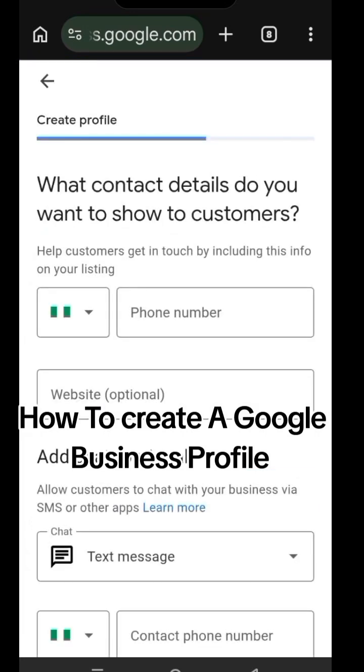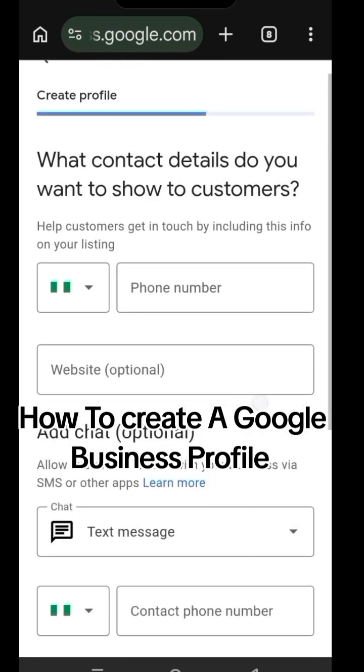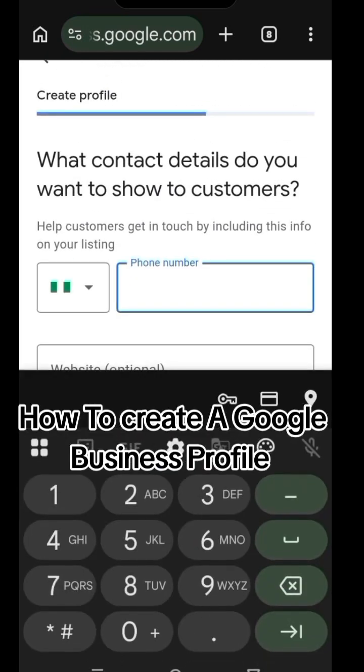Now, what contact details do you want to show to customers? What contact details do I want to show to customers? Let me use my other line. Let me add my number. I've added my number.